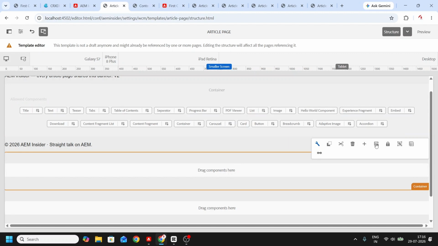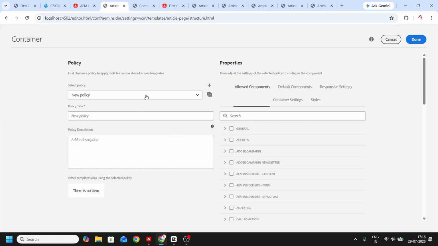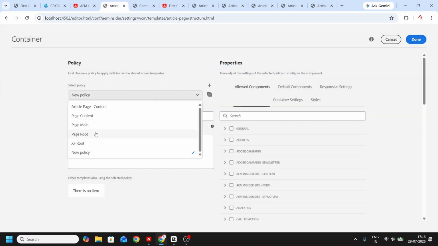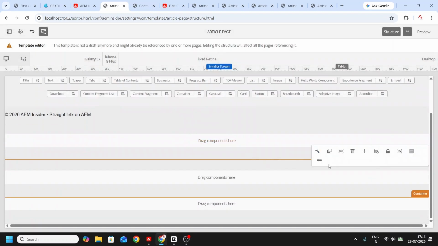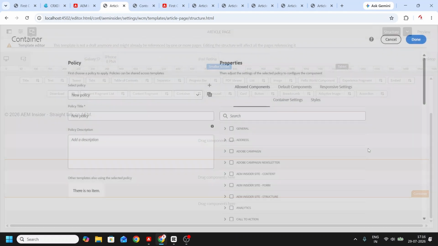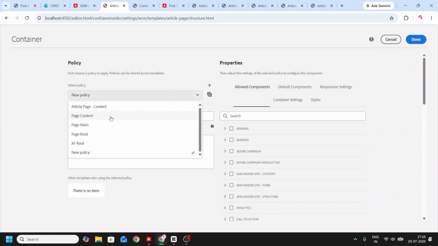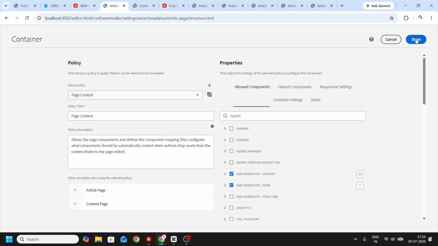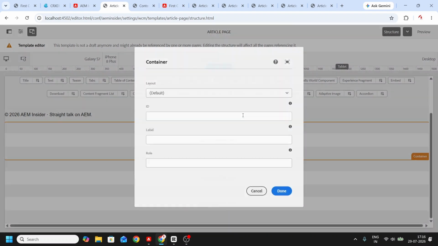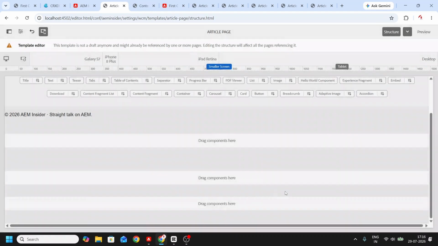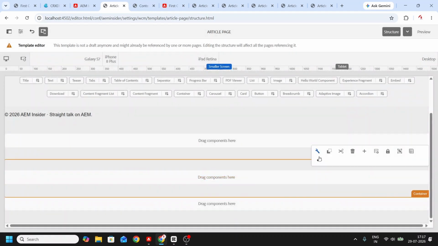For this container, I am applying a new policy, page content. Click done. Similarly, for second container, one more policy, done. Now you can select this component dialog from layout default to responsive grid, done, and this one also.